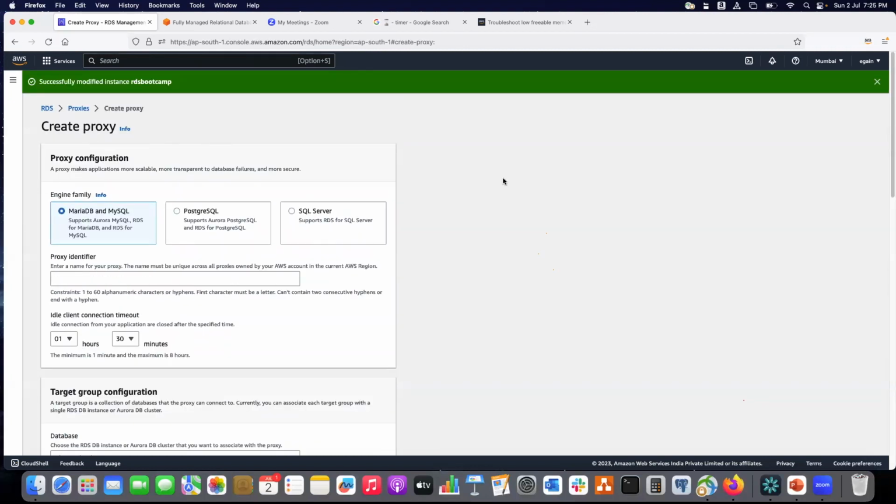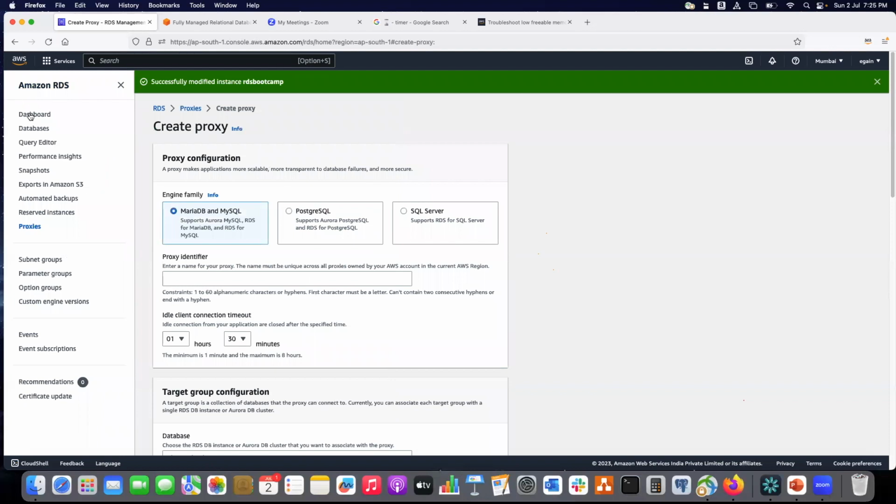Again, you need to be very careful about when you need a proxy. Maybe sometimes you don't need a proxy because your database doesn't have that many active connections. But if your database or your customer has a lot of connections, then the proxy is a good candidate for that.